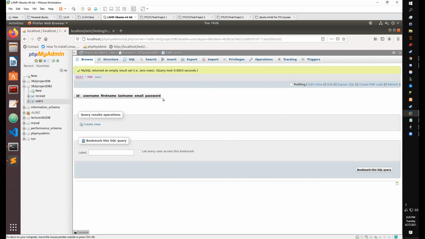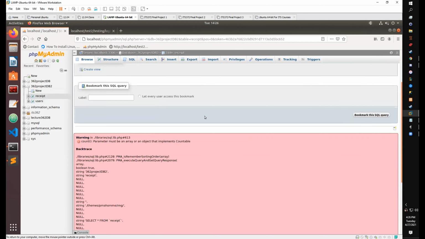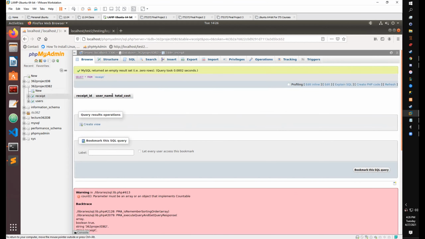Can you see my screen just fine? Yeah. Okay, so before I show the website, I want to show the structure of my database. We have a users table. I cleared it out before I started this. That stores the user ID, and then a username, first name, last name, email, password, and then receipt. So when the user purchases an item, it'll keep a record of the purchase.